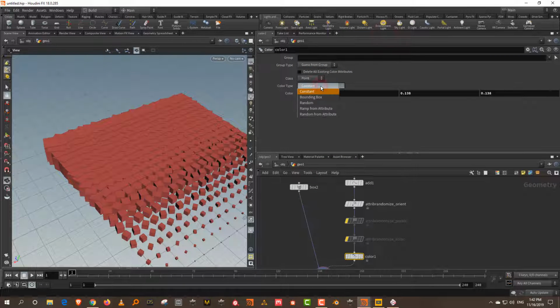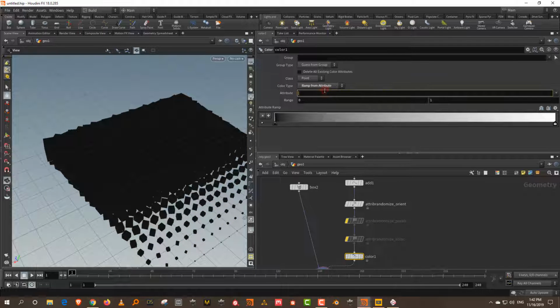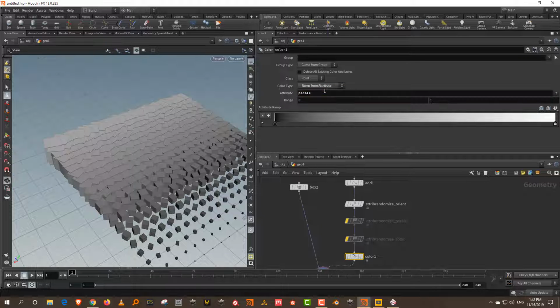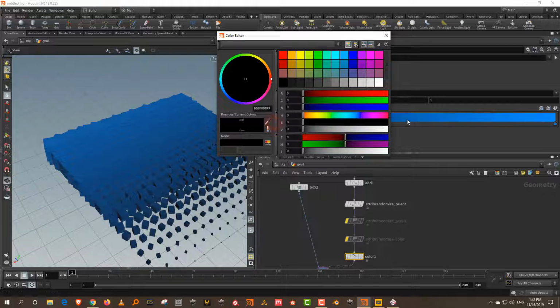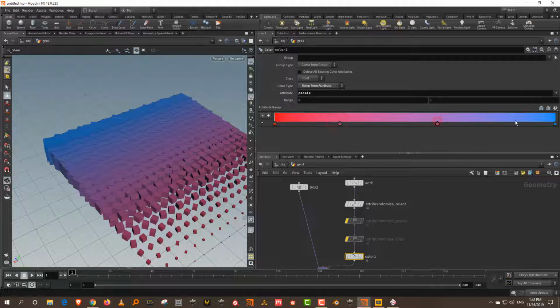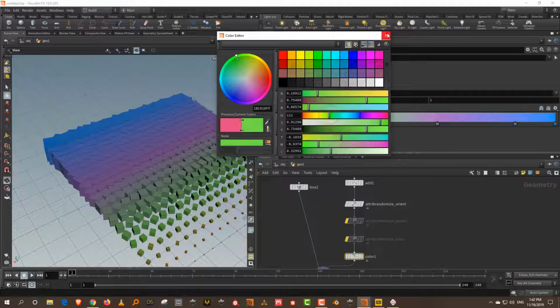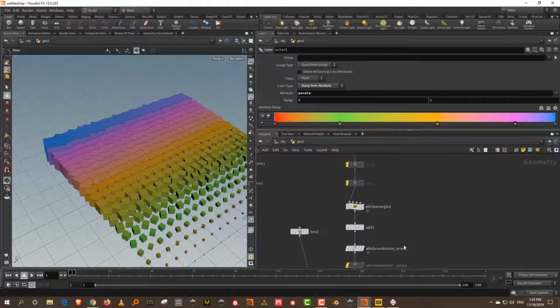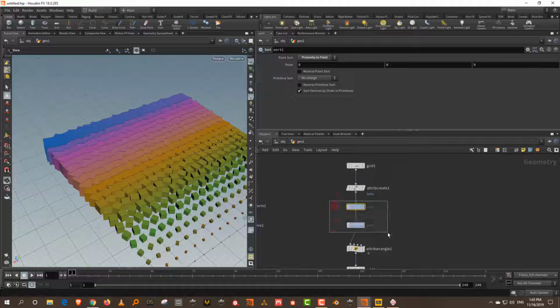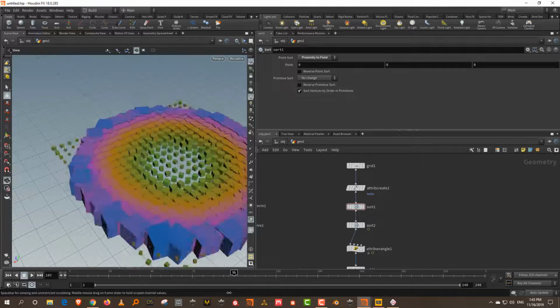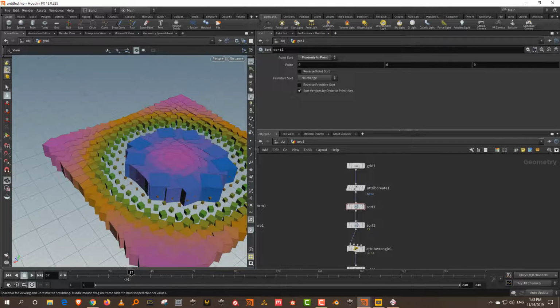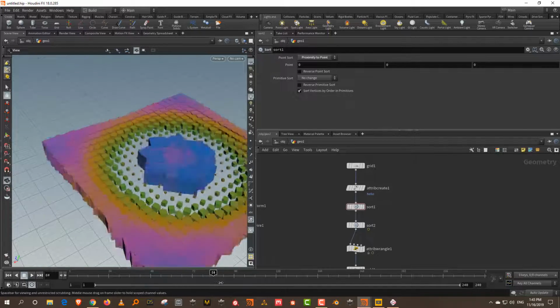But what I can do is I can come in here and I can say ramp from attribute. And it'll ask you what attribute. So I can put in p scale, and there you go. So what I can do now is I can actually set up a color range for this. So I can just take whatever colors I want. And then if I pick up both of these, you'll actually see the color also change. See. Because as the p scale value changes, the p scale is driving the color. So you can actually do stuff like that.